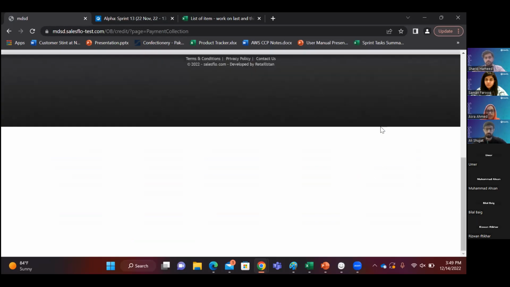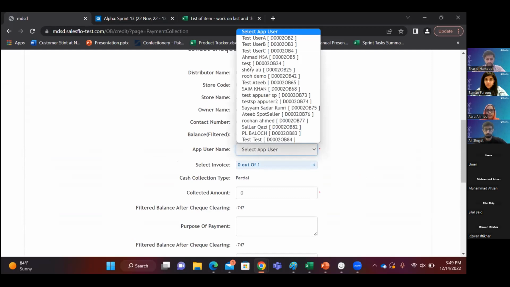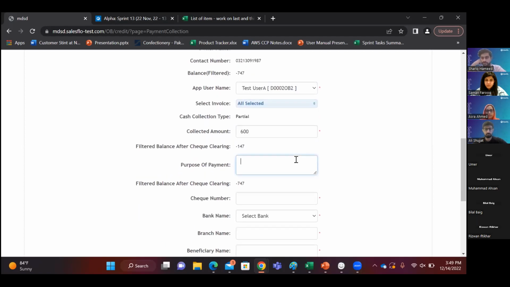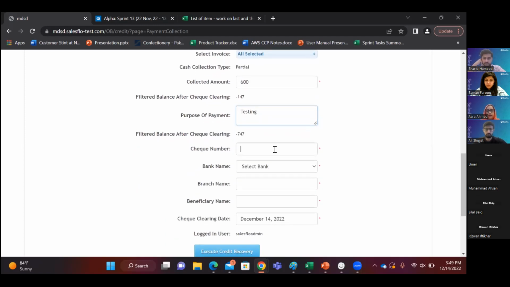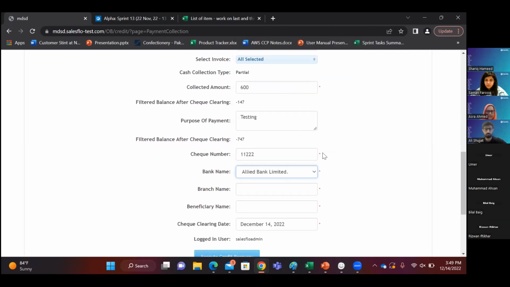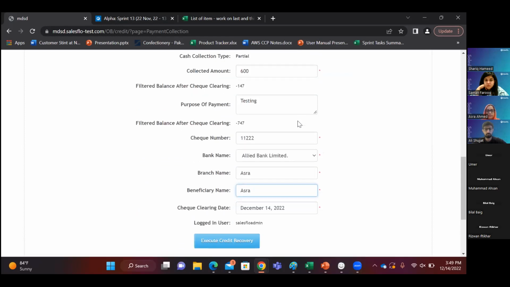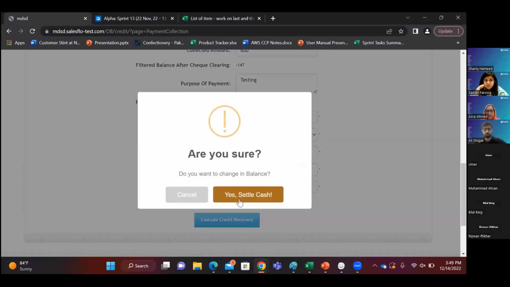We can collect a check against the store and see how this works. We have the invoice, it's worth 600 rupees. Let's collect the full amount. I just add my check number and the bank name. This is the same process that currently exists for collecting a check. So we collected 600 rupees, and I execute credit recovery.